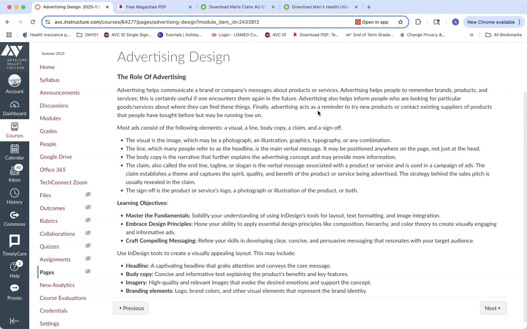Okay, so this concludes this section for the magazine design assignment.